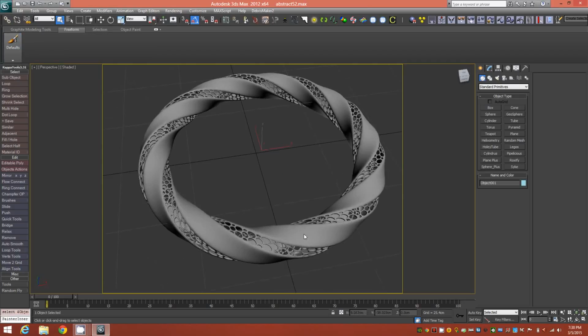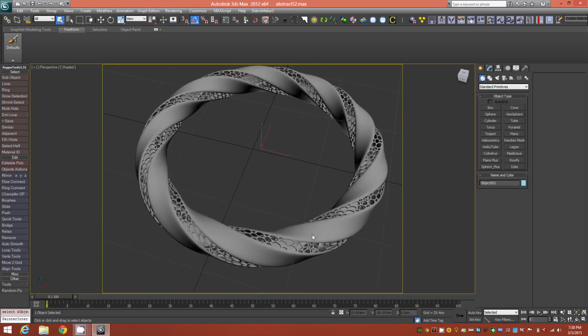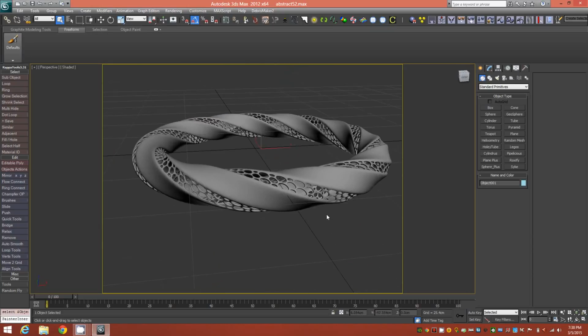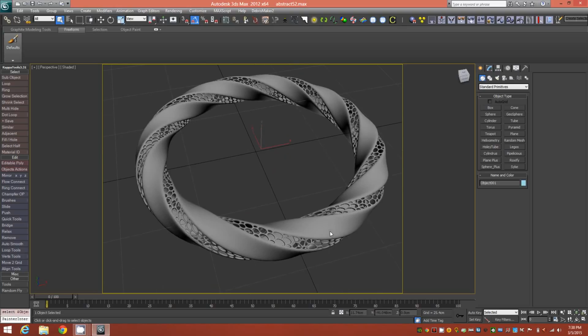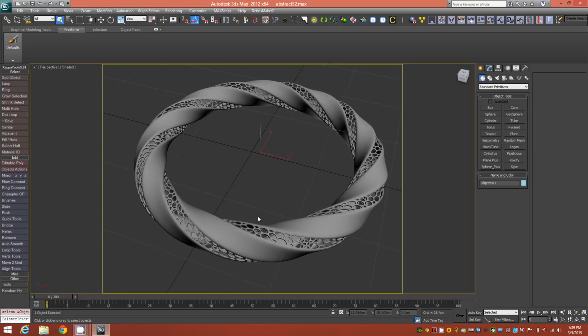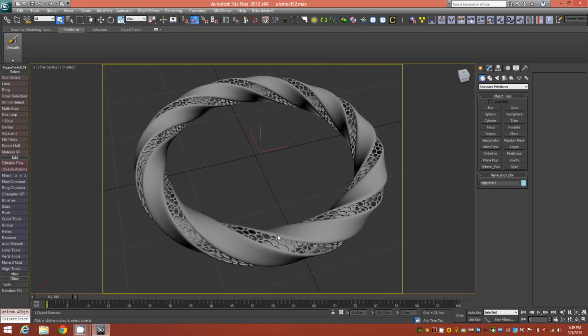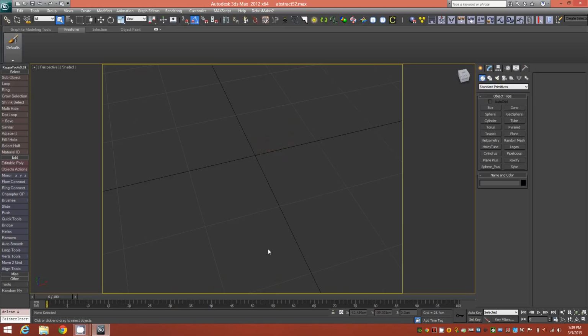Alright, so this is the object we're looking to get. This could be something perhaps useful for jewelry modeling, like a bracelet or an earring, some sort of pendant. So I'll show you how to get to this. Let's start now. All right, so let me reset the scene here.